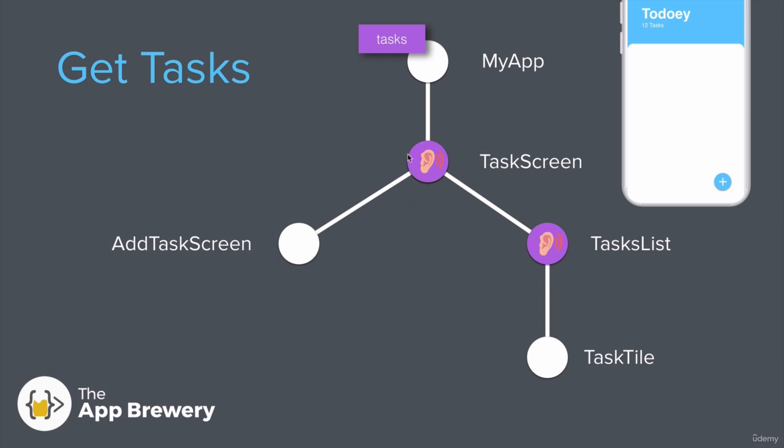On the task screen, the reason why we need it is because we have this little part where it says 12 tasks. That number has to be dynamic and reflect all the tasks that are currently inside our to-do list. And for the task list, well, that's pretty self-explanatory. We need the task data available there so that we can actually render this list of tasks.